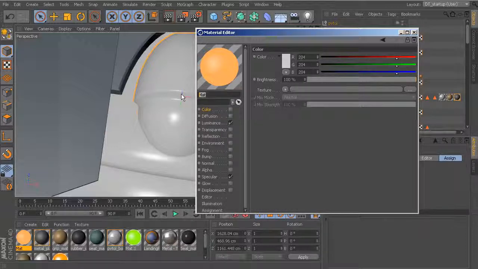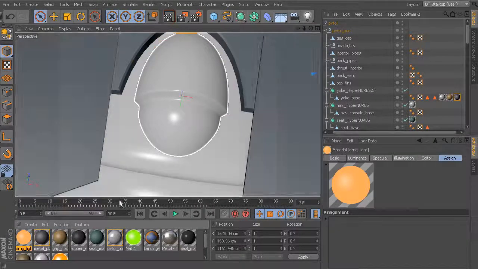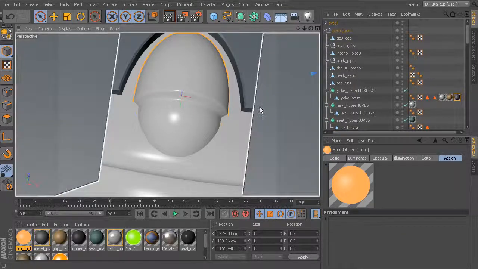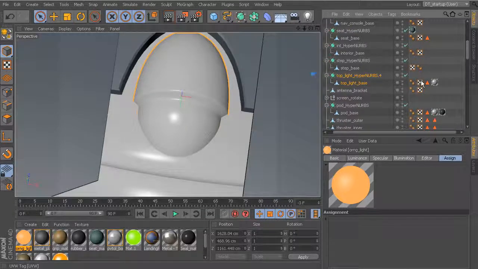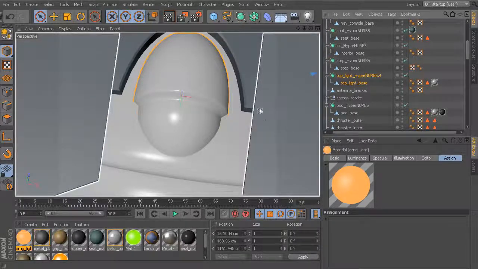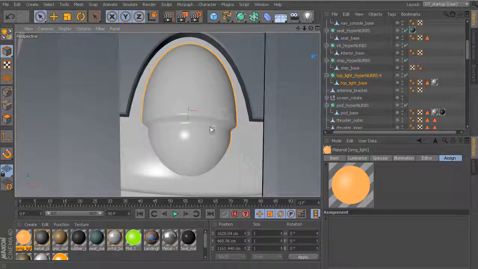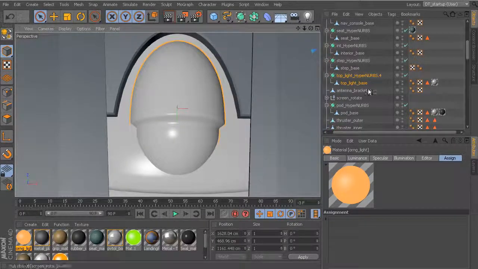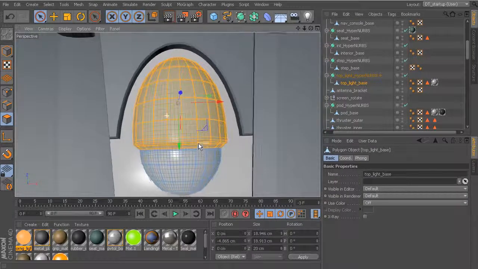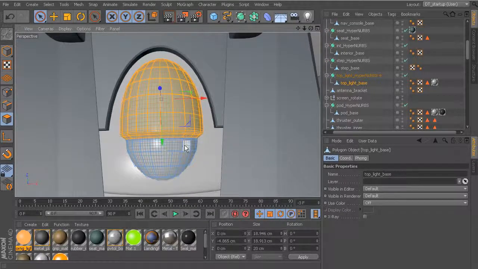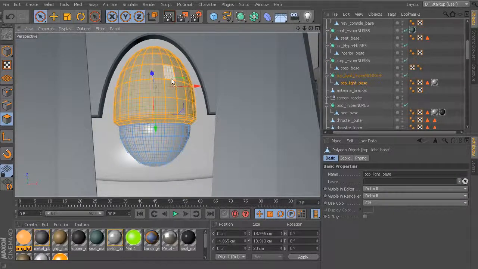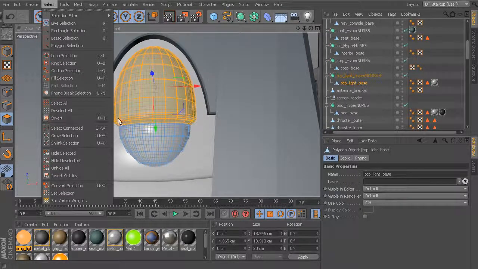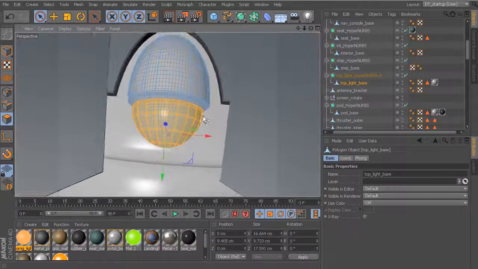Okay, we'll just call this orange light. All right, and so find our object here. So here's our object with the white material on it. To add this orange, rather than selecting the polygons and creating a tag out of it, let's go ahead and just select the polygons that we want to apply this light material on. So we've got the opposite polygons selected. So I'm just going to go to select and invert. Now we've got the correct polygon selected.